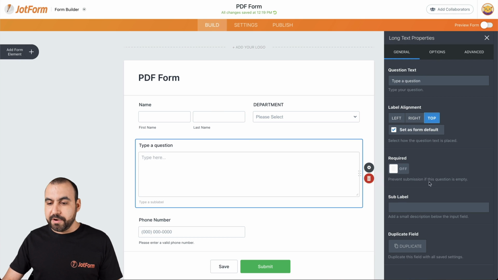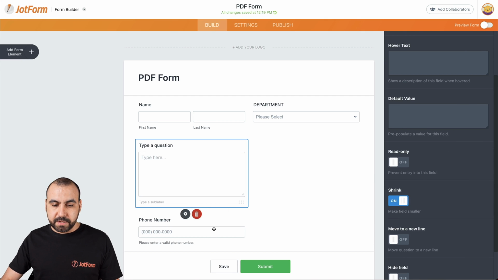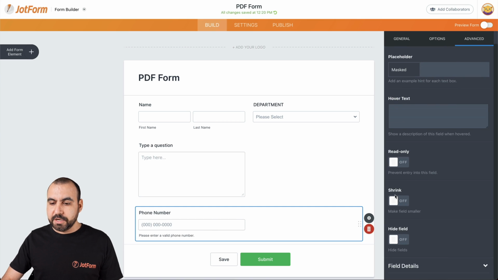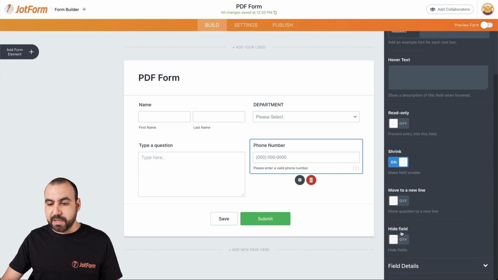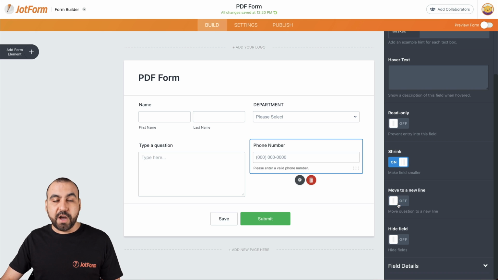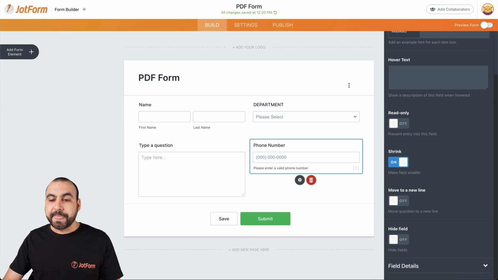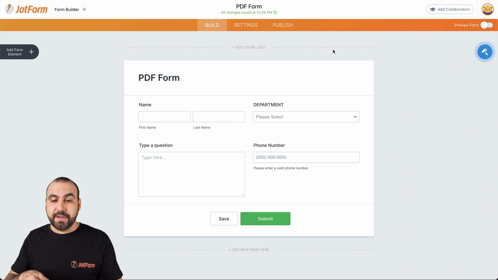Now we can do this with other elements again. Let's go into advanced, let's go into shrink. Let's go to the next one. Advanced, shrink, and there's a second option available if you want to move to a new line. You see this option? Turn it off, and it stays in there. If we want to move it to a new line, we do it that way. That is how you shrink in this section.